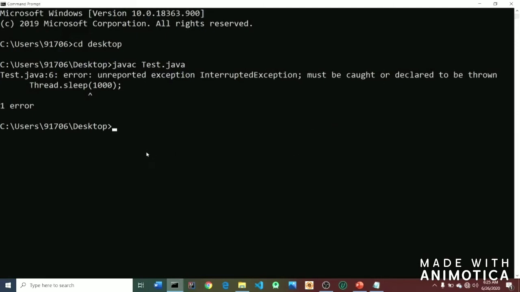See, the exception has been raised: unreported exception InterruptedException must be caught or declared to be thrown. In which statement has the exception arisen? In the Thread.sleep statement. What type of exception is it? It is of type InterruptedException. What we have learned is that when this thread goes into the sleep state, it is possible that another thread may interrupt it during its sleep. So the compiler is forcing you to handle the exception, since it is possible that an interruption may occur.